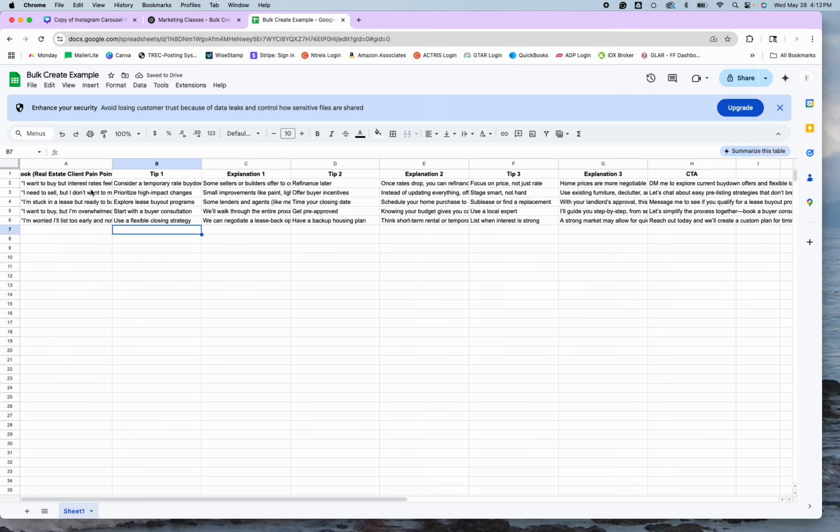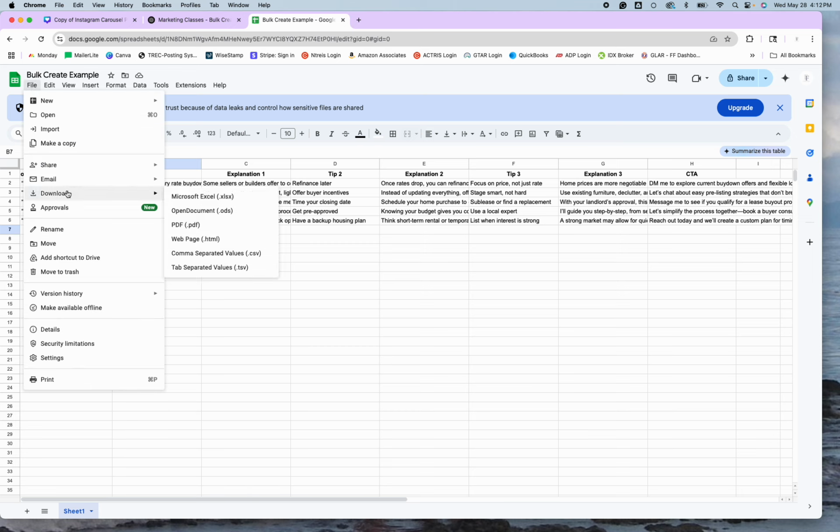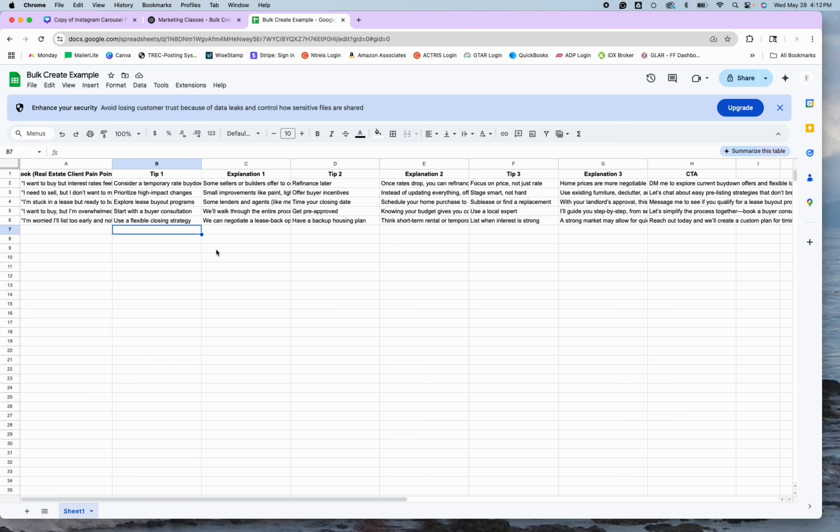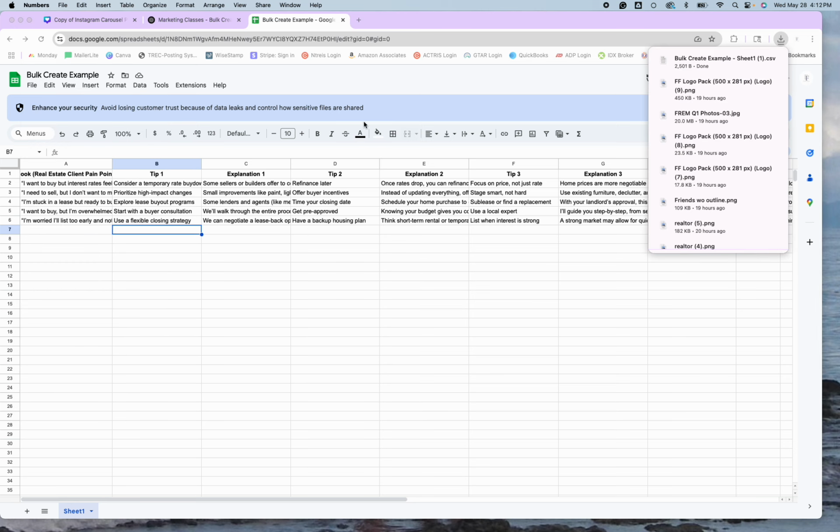So we don't need to do anything else here in this section. We've got our 8 columns, tip 1, 2, 3, and CTA. So we're now going to go to File and we're going to download this as a CSV file.